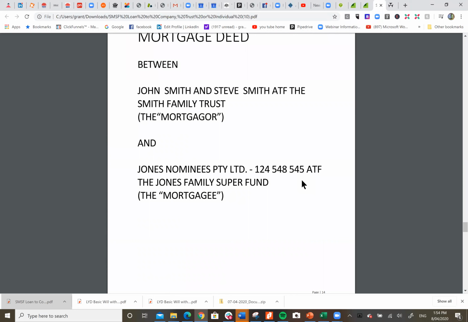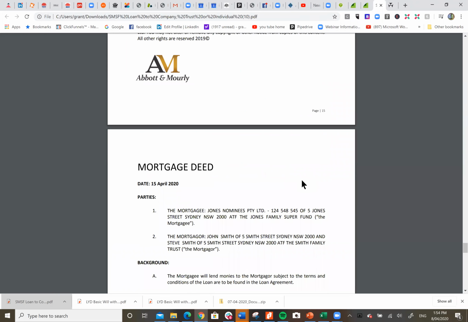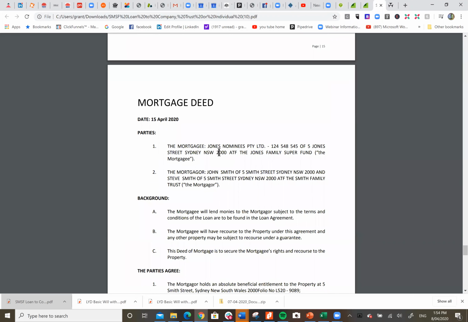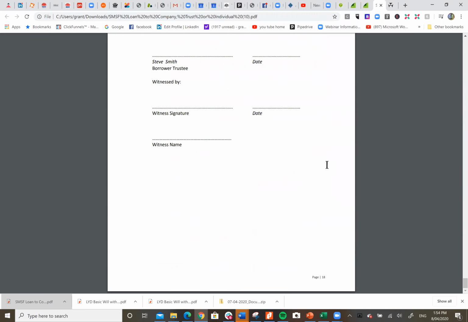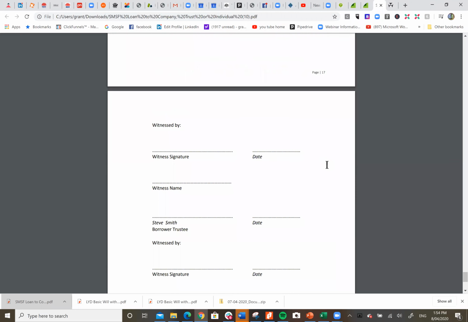And then we go into the mortgage deed. The mortgage deed just pops up with all the relevant data. Obviously now the mortgagee is going to be the superannuation fund, and the mortgagor is John Smith and Steve Smith of the family fund. So have a look at all that. That's all there, and you're off and running. And that's a simple SMSF loan agreement, special purpose, focused on superannuation.